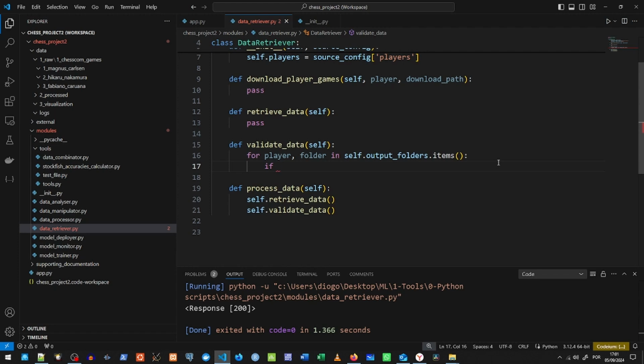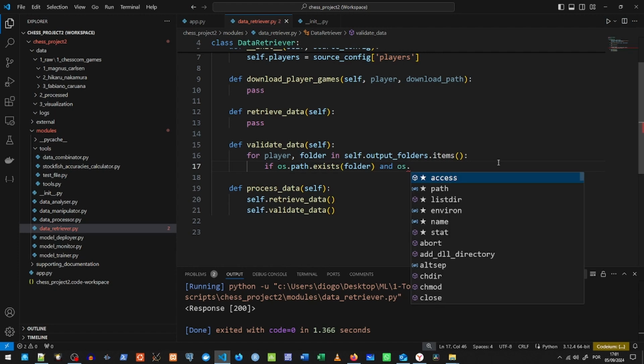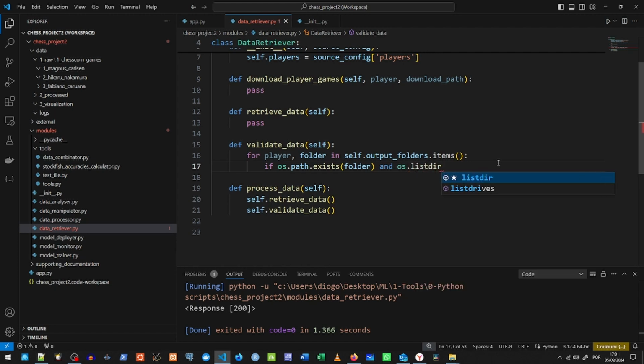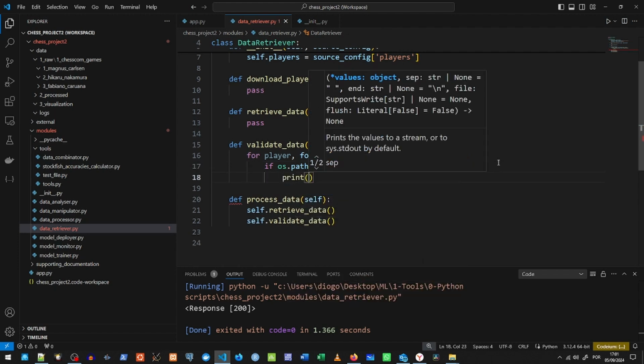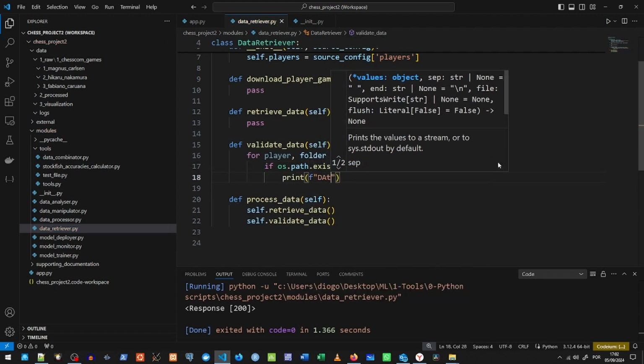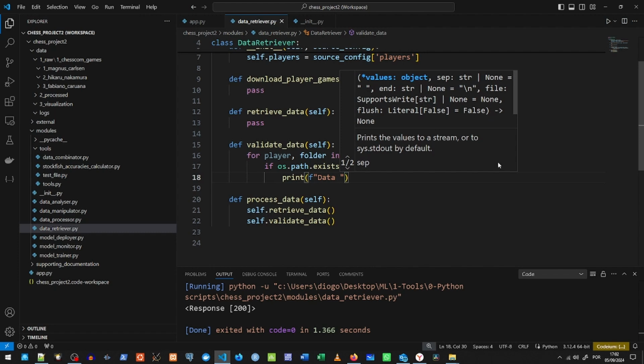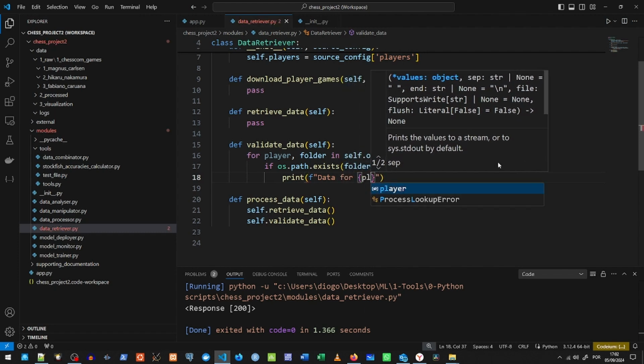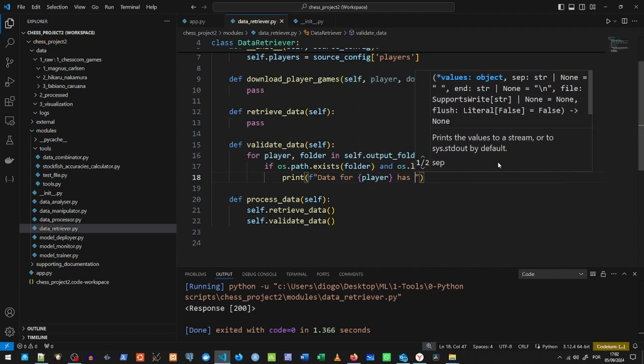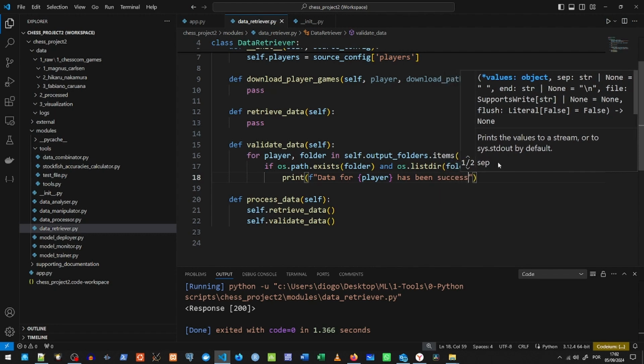So if os.path.exists folder, and os.listdir folder, you're going to print if data for player has been successfully downloaded and validated.